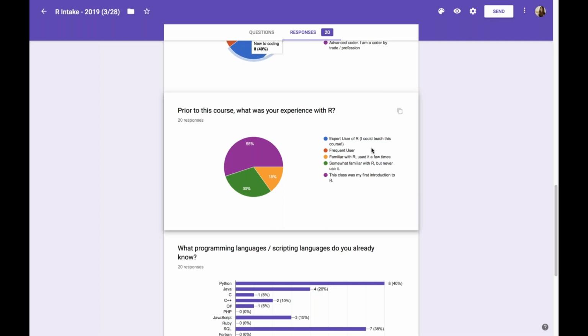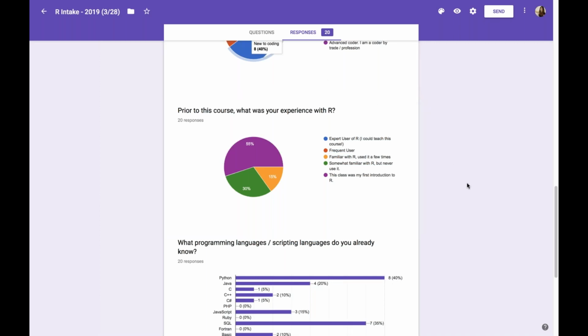So we have about 55% where this is their first introduction to R, so maybe 11 people. Somewhat familiar, 30%, familiar, used it a few times, but we don't have any frequent users here. So hopefully this course will be really valuable to you because maybe you'll move into that frequent user category and find some interesting use cases. There's at least 2 courses in the program that use R, if not more. So you'll definitely be able to put your skills to work.